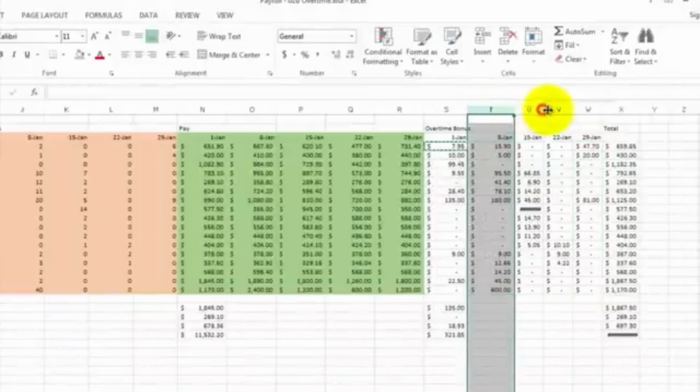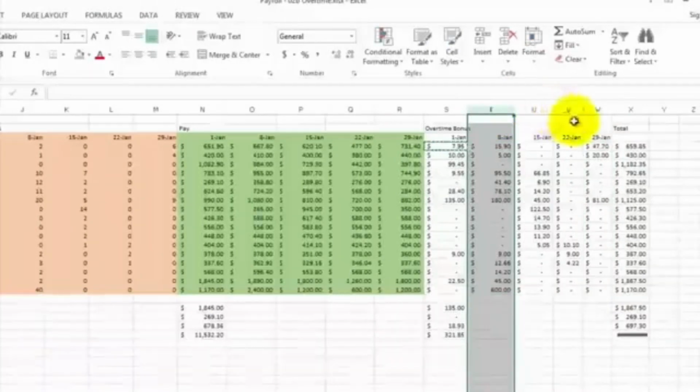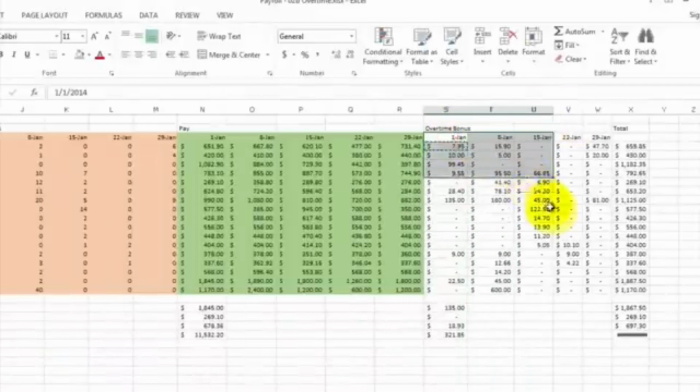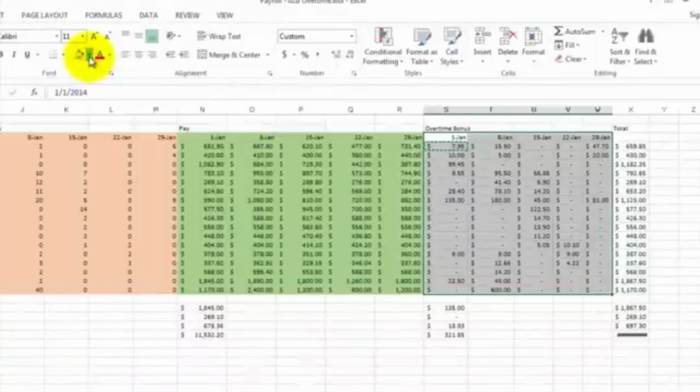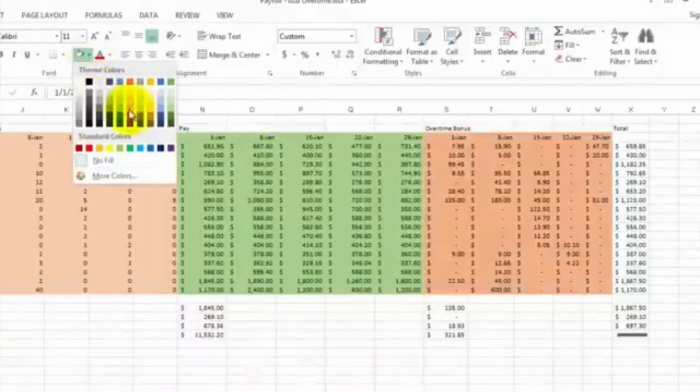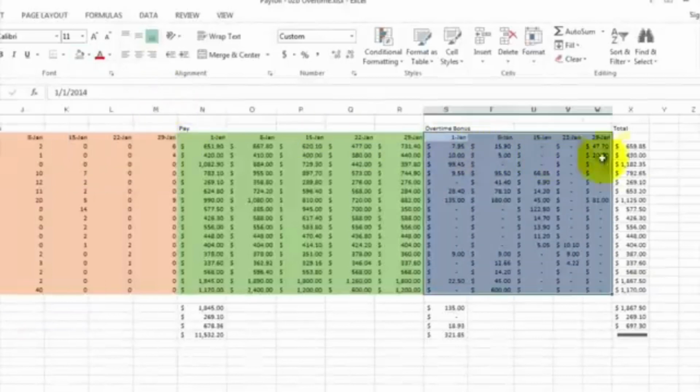Okay, the last thing we should probably do is give this its own color. So let's use the overtime pay as a color such as, I don't know, let's pick something red. Something blue? How about blue? Blue is looking good. Now for the total.